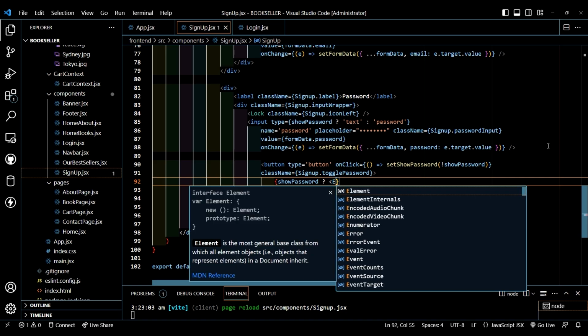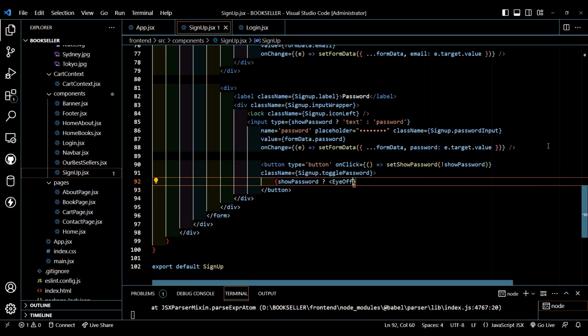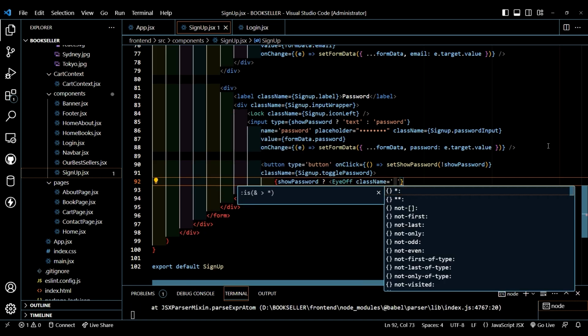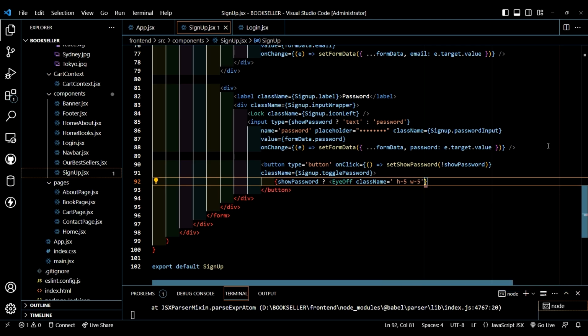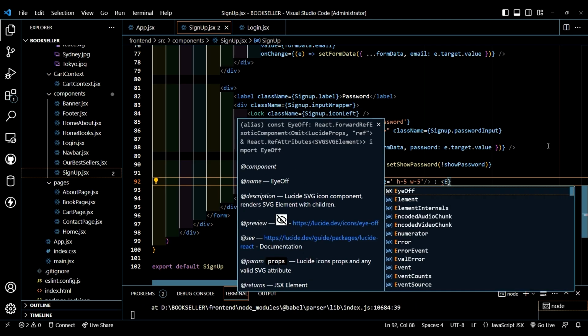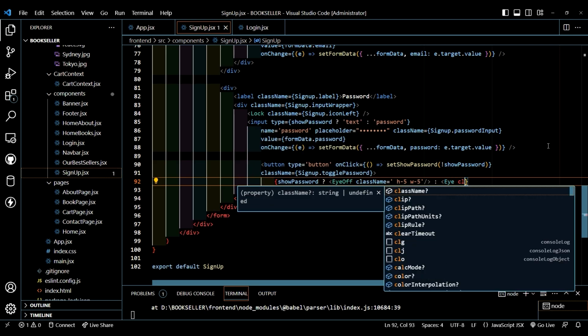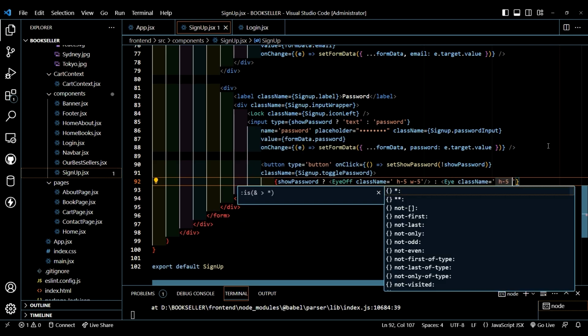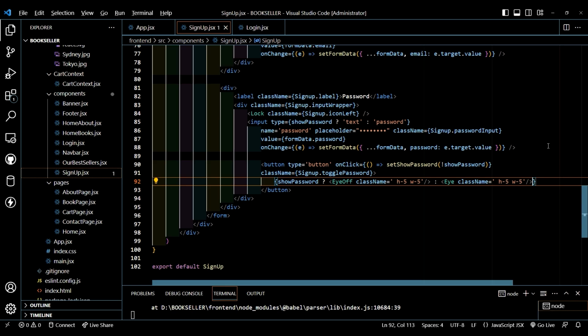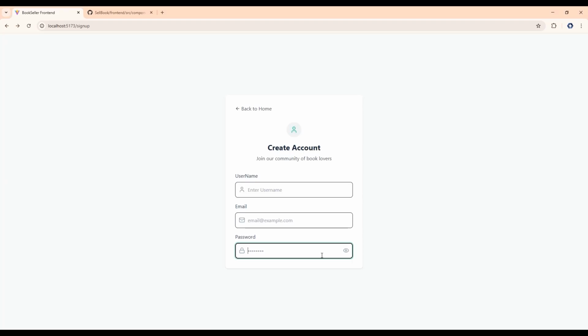If it's showing, then EyeOff. Give class name to the icon: height will be 5 and width will be 5. In the else case, when it's showing the password, it will be Eye, and give class name, again height 5 and width 5. So now a toggle button is present here. Let me give some password, 789, it's showing it here.